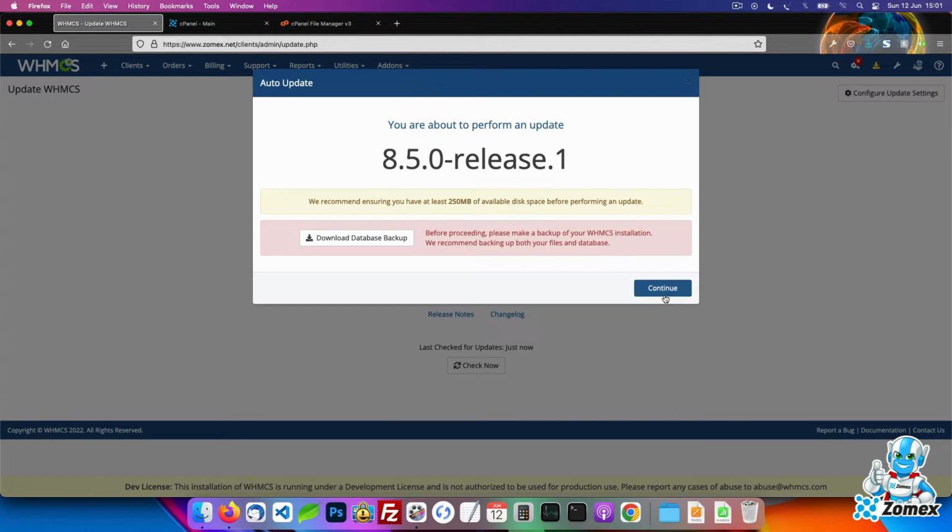If your update does fail, I recommend submitting a ticket to WHMCS. They will be able to assist you. They may even be able to fix your update without needing the backup, but it is vital that you have it. I have added a link in the description to our full WHMCS backup tutorial.